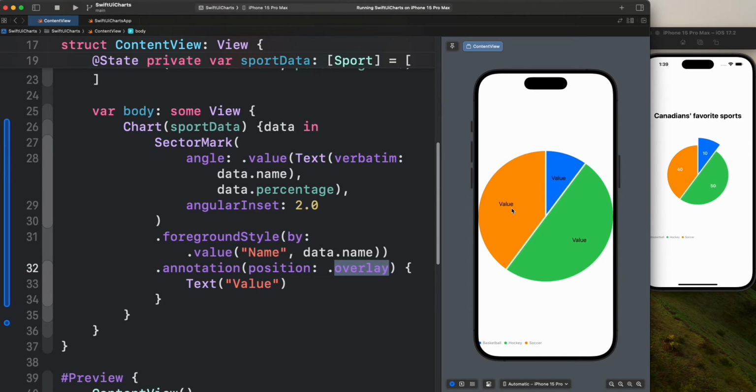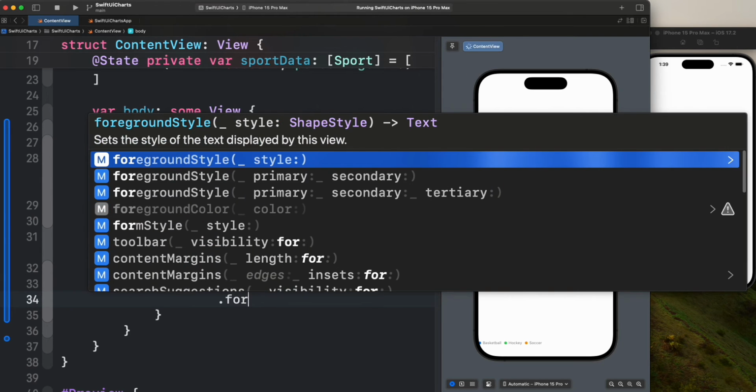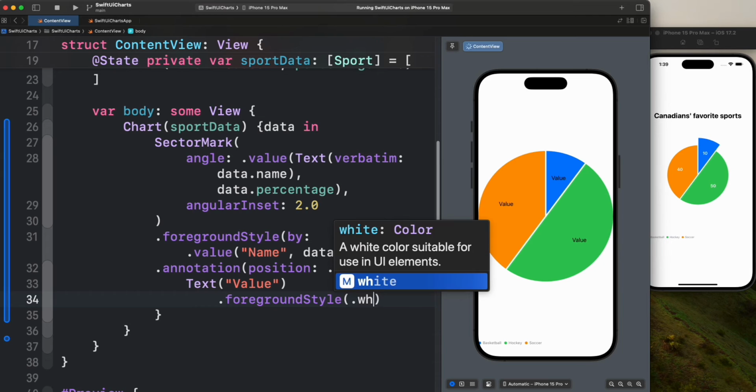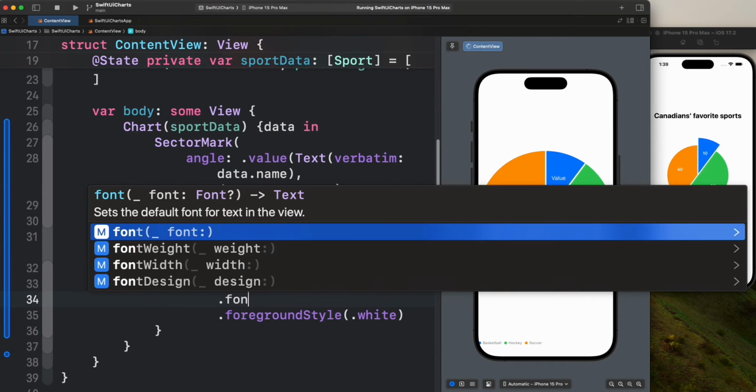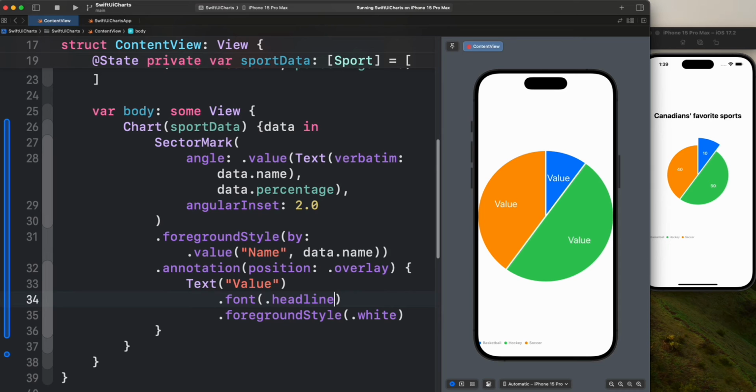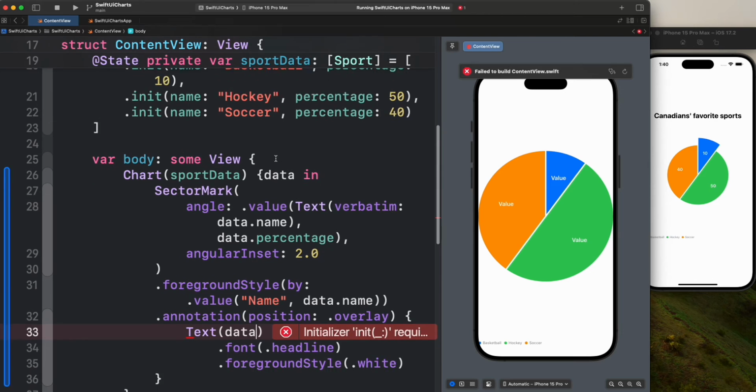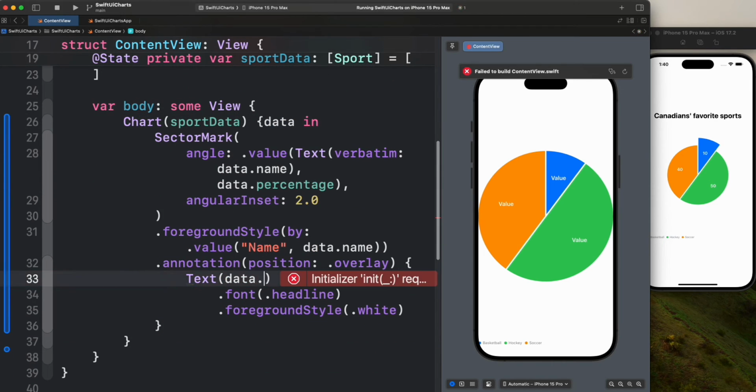And now we don't want this to be black, we want it to be white. So let me add the foreground style, and we want the color white. Perfect. And we can also play with the font. For the font, let's say headline. Yeah, I think this looks good. And now for our value, instead of this value, we don't want to hard code this, but we want to take the data from our mock data. So we say this data, and we want to get the percentage.